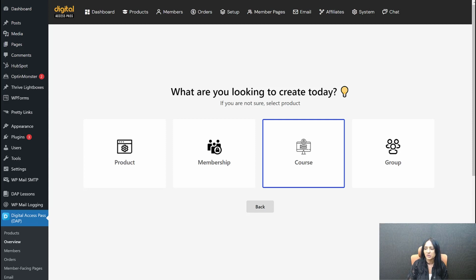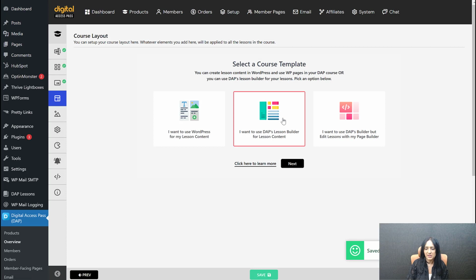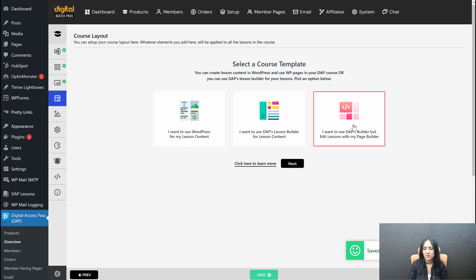So let me show you how this works. All right, so let's go ahead and create new. I'm just going to call it demo course. Save. All this you can update in the editor. All right. So in this case, I'm going to switch the template. This is important, right? First thing is to switch before you create your lessons, because by default, DAP will be using this option. So be sure to select the third option. I want to use DAP's builder, but edit lessons with my page builder. That's the main difference. And it's all going to be in DAP lessons. All right. On the left side, you can see DAP lessons.